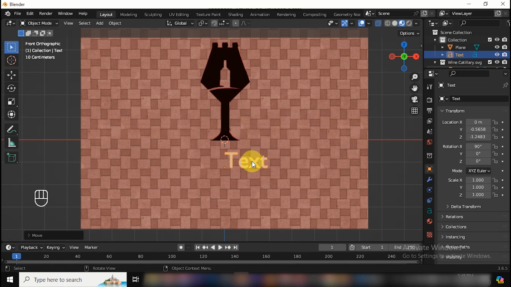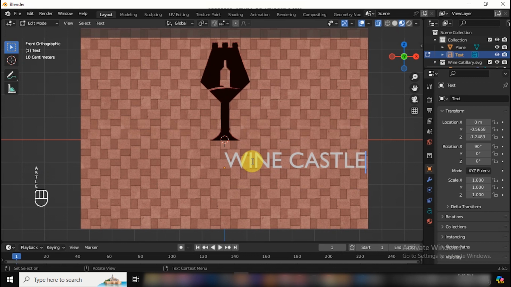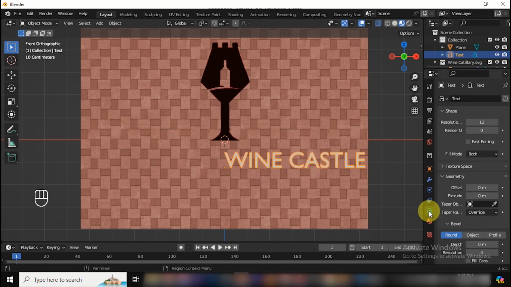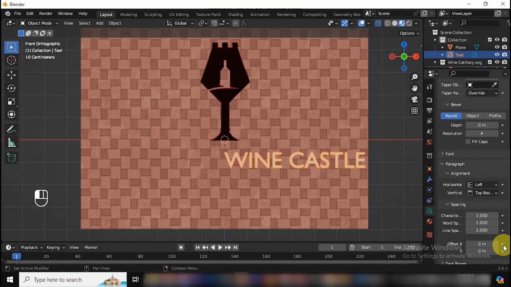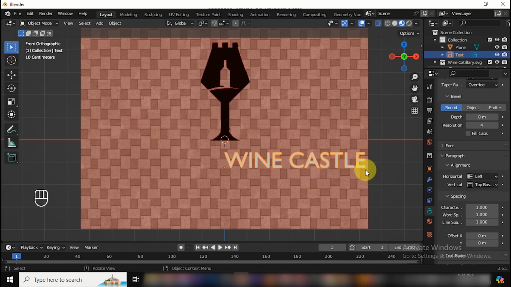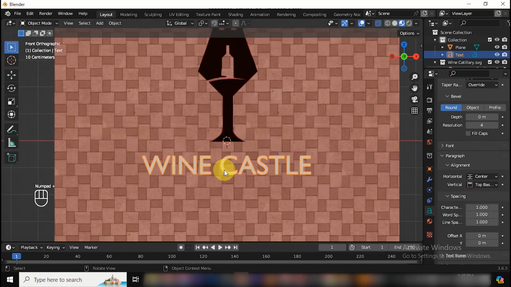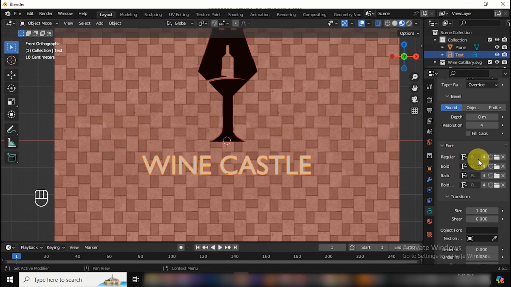Press Tab to enter edit mode and start typing your text. Once complete, click Tab again to enter object mode. Under paragraph, click the alignment to center to change the text origin to center location. You can also change the font to your preference.